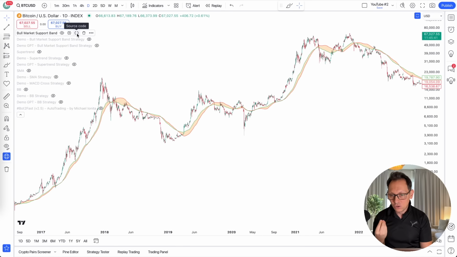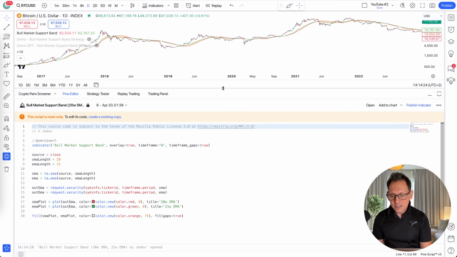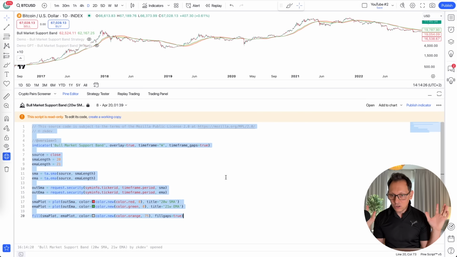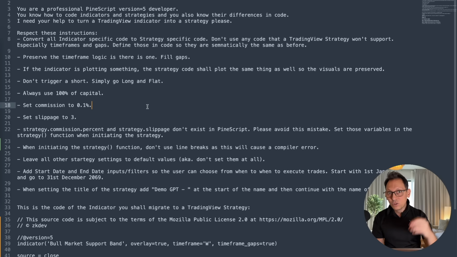To convert it into code, into a strategy, click on that, and here you get the code of that indicator. Just copy it as it is and go here to the prompt, which is below this video. Copy paste the prompt and everything.